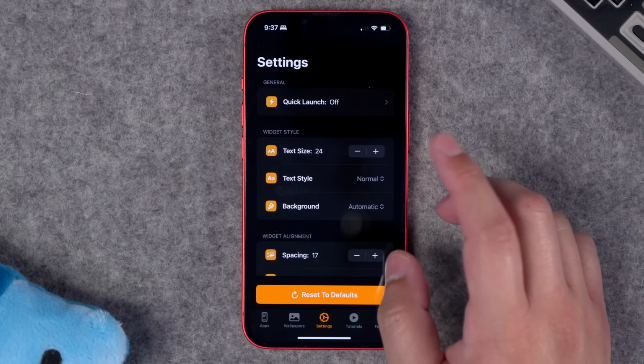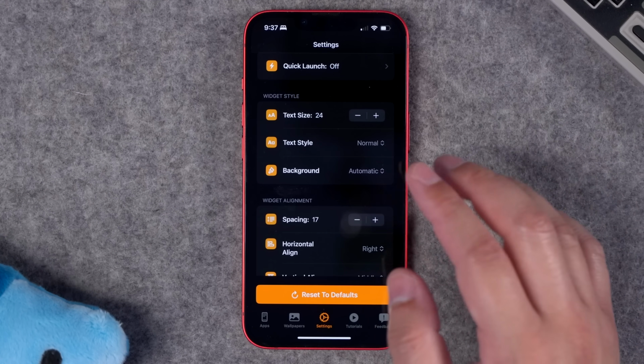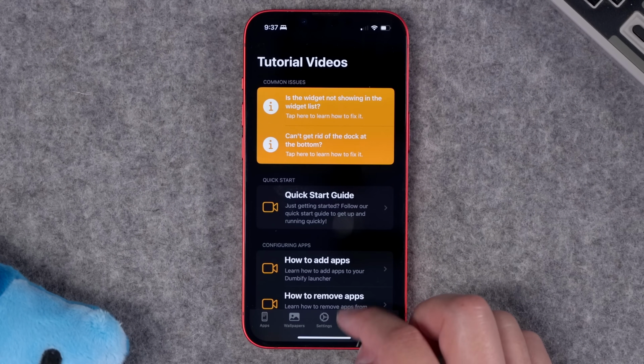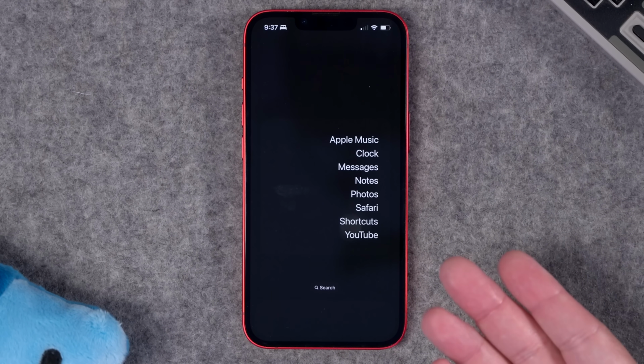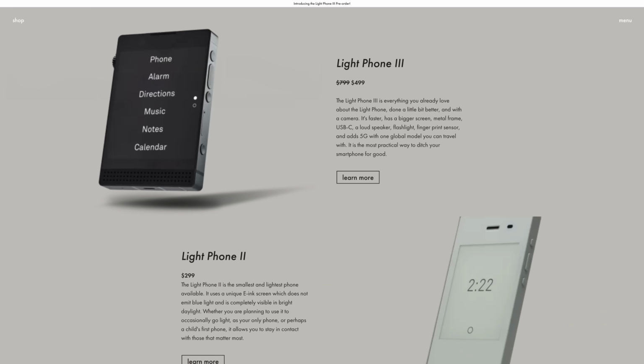And you do have some options like text size, the text style. You can have it follow light mode and dark mode using those 2 wallpapers, adjust the spacing. And there's some tutorials here if you need some help. But you can achieve a really minimal iPhone screen, similar to the Light phone, if you've ever heard of that. And you can have it right here on your iPhone.